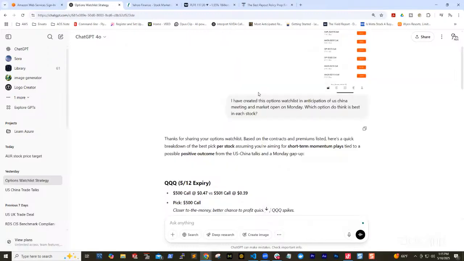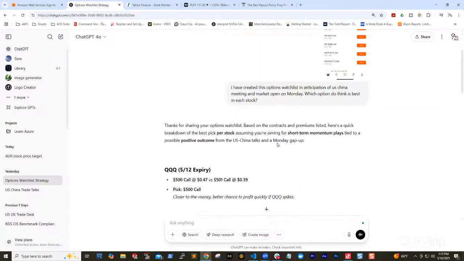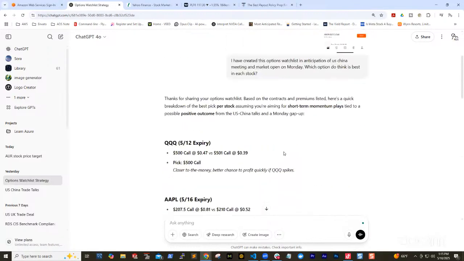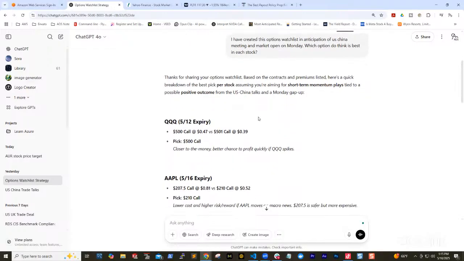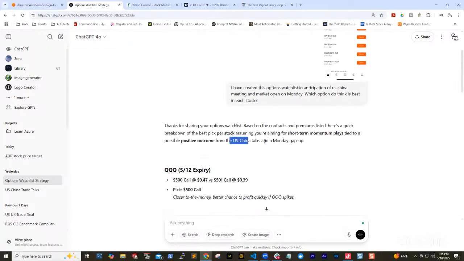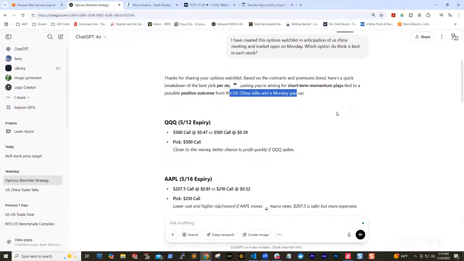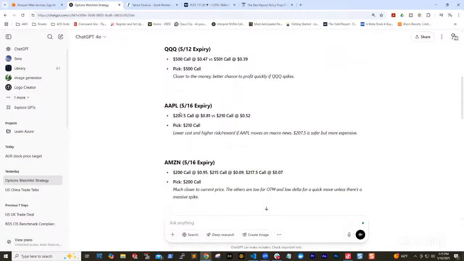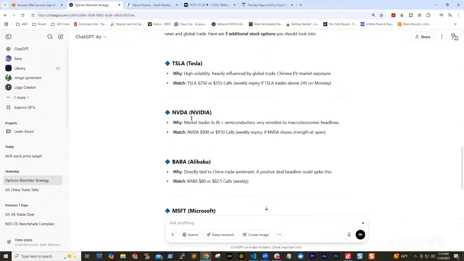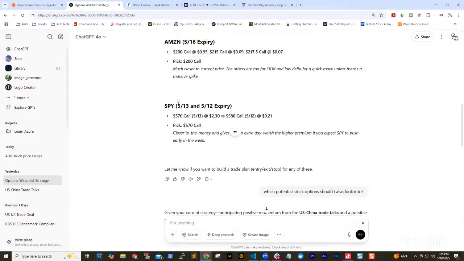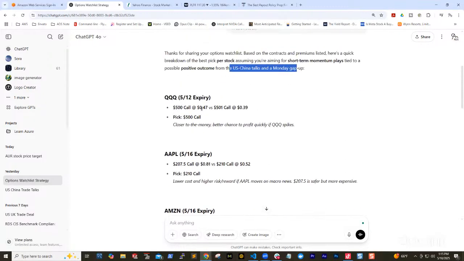Yesterday, this is when I was asking ChatGPT about the US China talk for Monday. What can I buy today that could potentially benefit from a positive outcome of their meeting? It told me this, and even Tesla, but obviously I can't buy all of it. So I just bought the ones that I already know about.